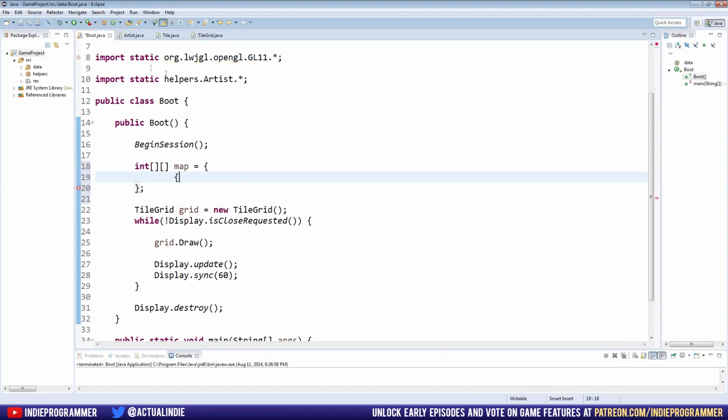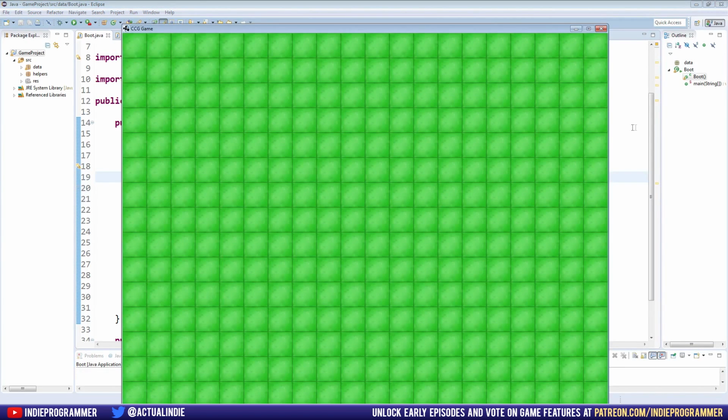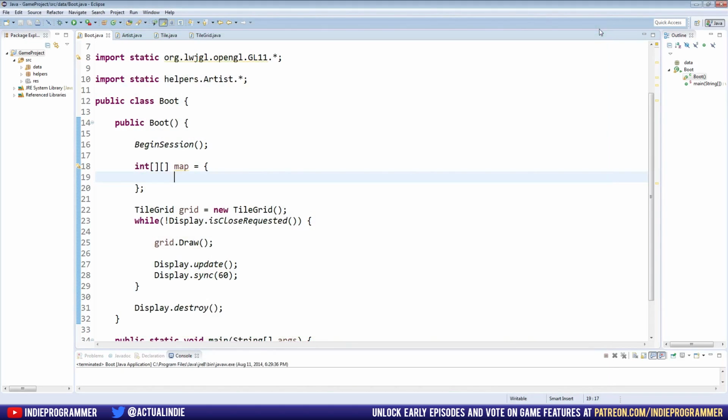And remember our map is actually 20 tiles wide and 15 up and down. So we're literally going to create that right here. So open bracket, and we're going to put 20 zeros. I probably should have counted out loud. 1, 2, 3, 4, 5, 6, 7, 8, 9, 10, 11, 12, 13, 14, 15, 16, 17, 18, 19, 20. I think I got that right. And then put a comma at the end.